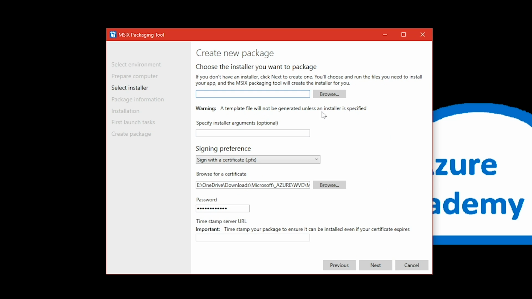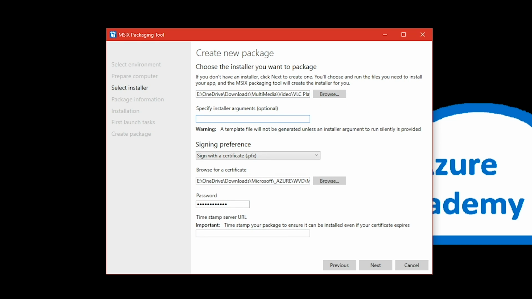So we'll hit Next. And now we need to provide an executable or script or whatnot that we're going to package. And then we can specify any arguments needed for the installation, and this will be running silently. So I'm not going to specify anything at this point, but you certainly can. And I'll just hit Next.